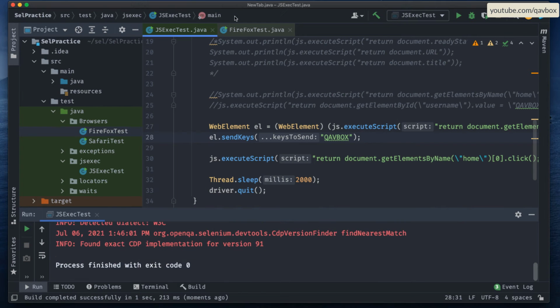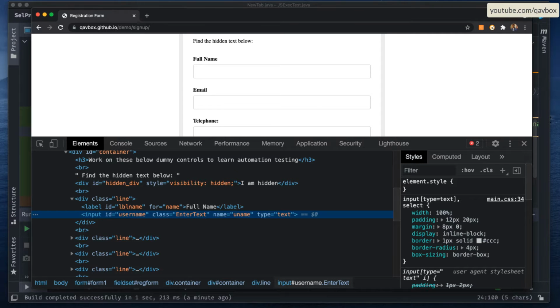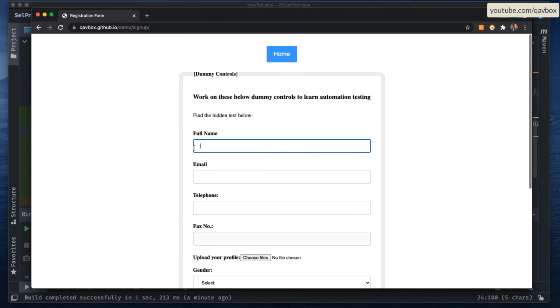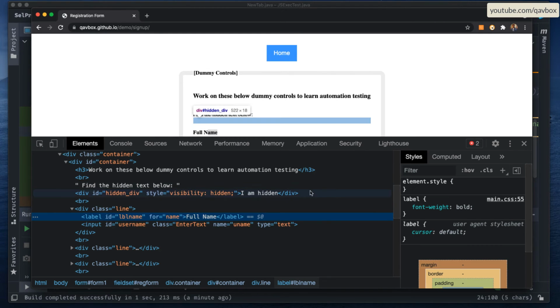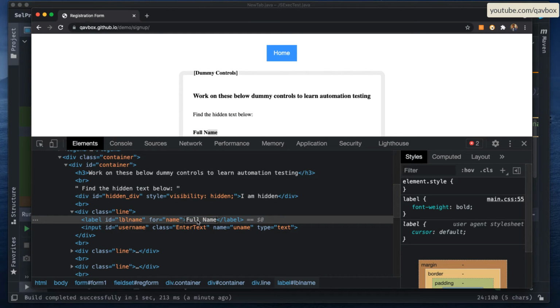Okay, as you can see, it happened very quickly and it clicked on the home button. That's where we came to the main page. So I will show you one more approach here. If you see this one, it is a bit peculiar. So inspect, and you can see this full name, right? I won't be getting this one by using value, right?